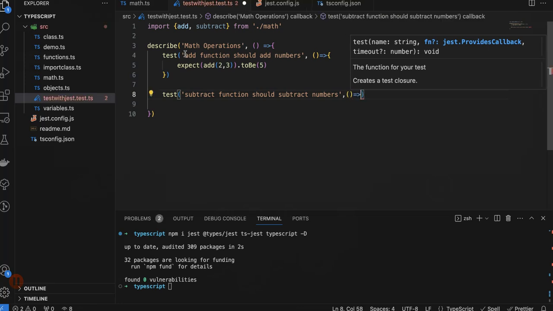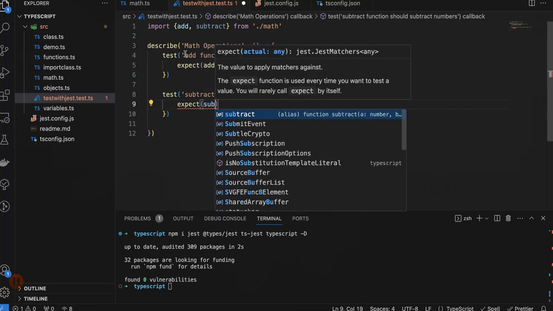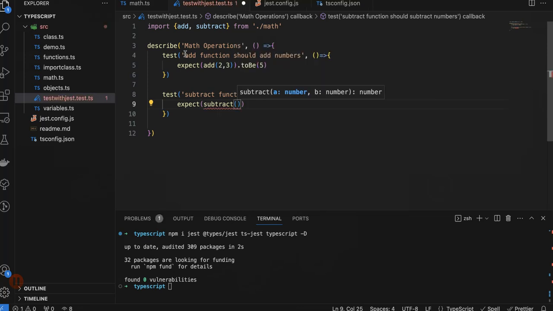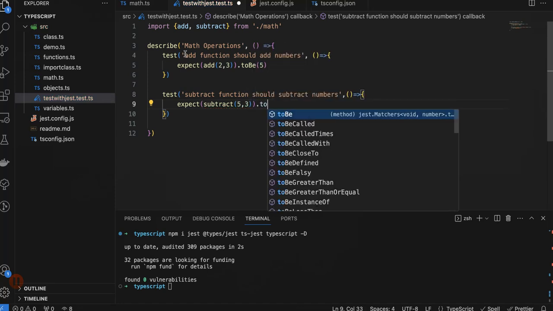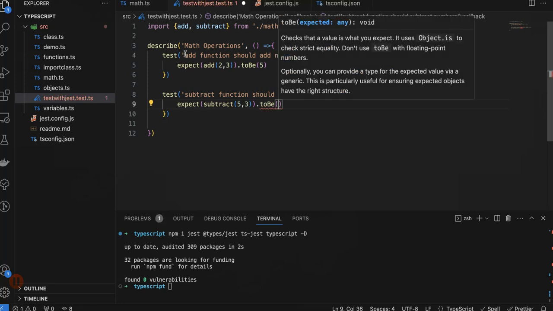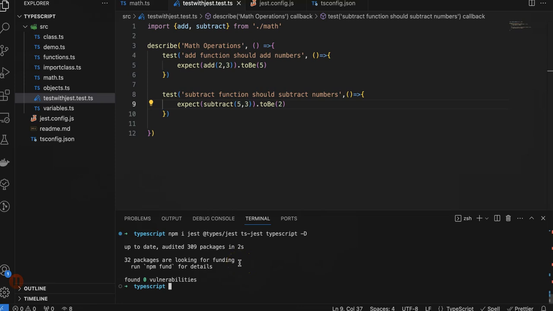So I'm going to create a function here as well. I'm going to call the function that we imported and then pass these two numbers, 5 and 3. And it has to be 2, which is now C, right? So we have created a test.